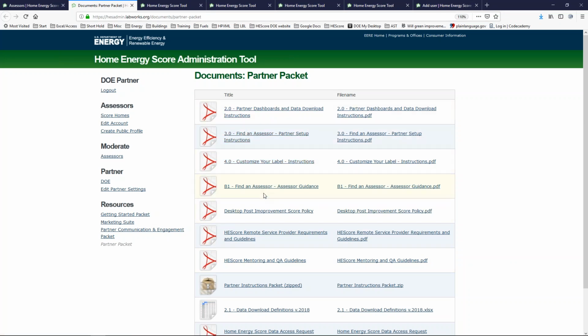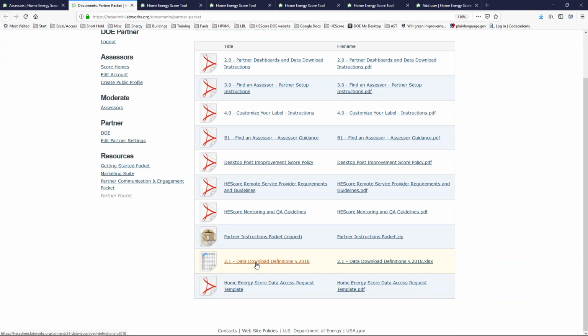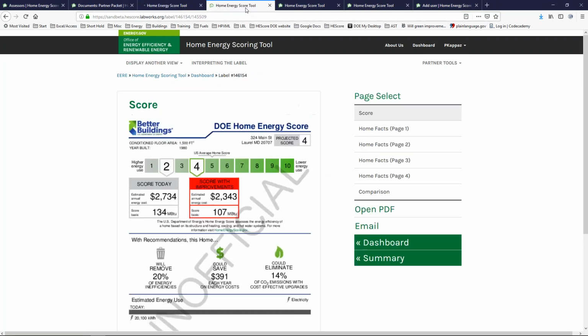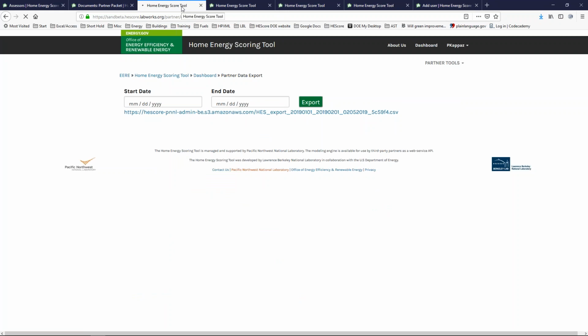All of this documentation is still here. The explanation for the data downloads is here. So that explains all the headers and so on. So that's not new. That's just a reminder that it's there. We'll go back to our dashboard. Oh, shoot. Okay. The dashboard updates are running a little slow.